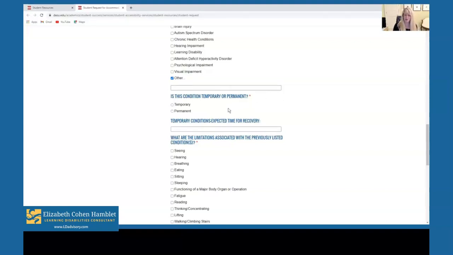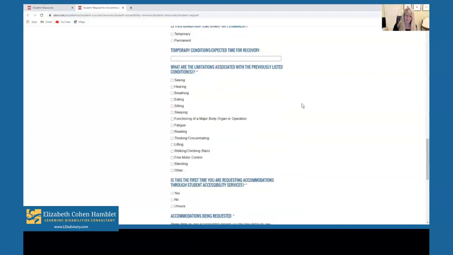This is probably for students who, for instance, break their right arm and write with their right arm. And so obviously they won't be able to write for some time, and they may get accommodated through this office, and the office just wants to know, is this a temporary situation? And if so, how long until you get use of your arm back?